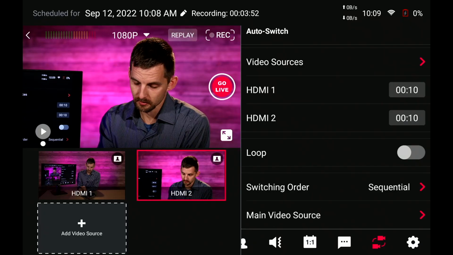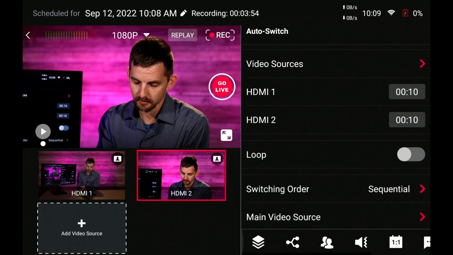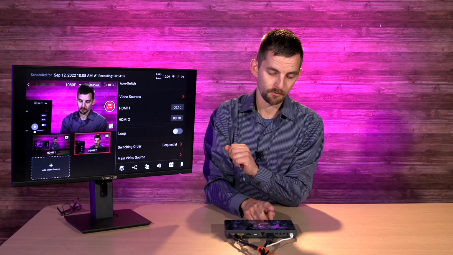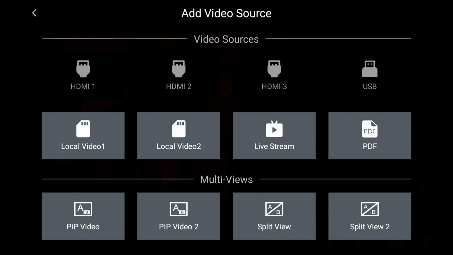All right, that's actually most of our things here, but we haven't added video sources. That's actually an important thing. It's not on this side, so I missed it at first, but it's down here. So if I push that button, we can choose videos from our SD cards, for example.